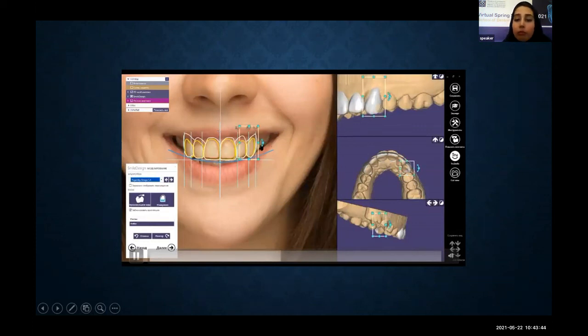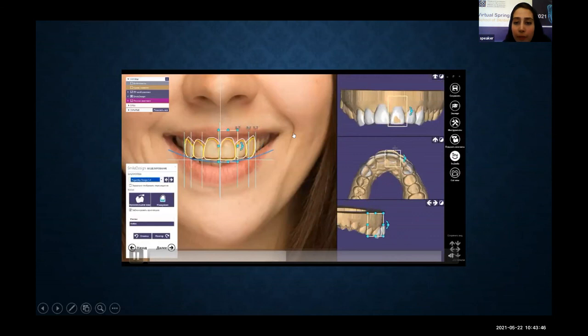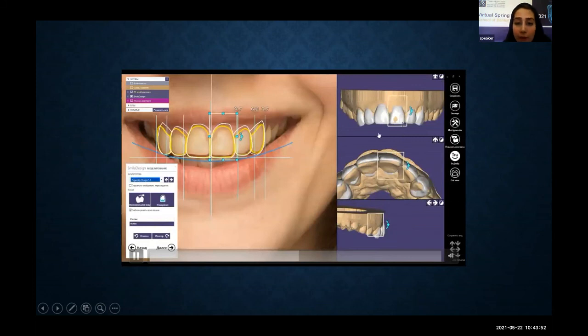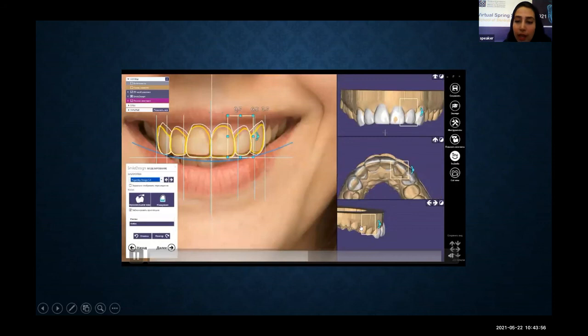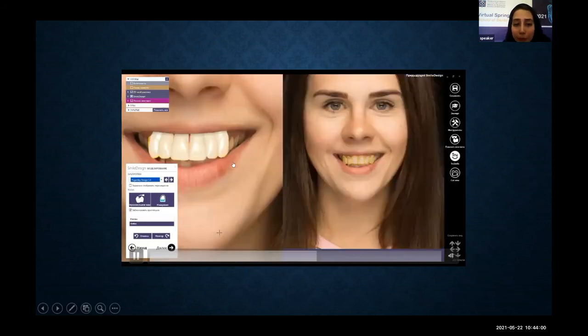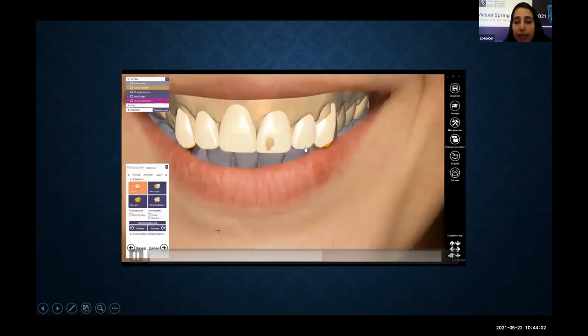And then we can correct and modify them individually. And it has a really great advantage that we can check every change in 3 dimensions, meaning frontal, occlusal, and lateral side. And we can check for the measurement.